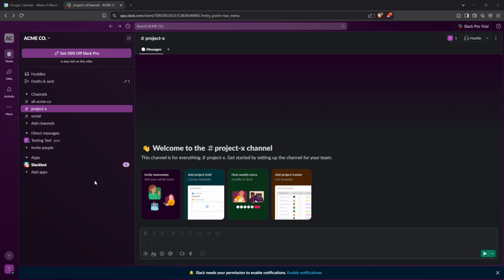To begin, make sure you're logged into your Slack workspace. Once you're in, turn your attention to the left sidebar and locate the Apps section. This is where you can explore various tools that integrate with Slack to enhance your productivity. Next, click on Apps. Once you're in the Apps section, you'll notice an option to add apps. Go ahead and click that.